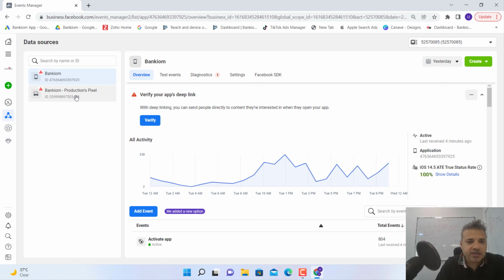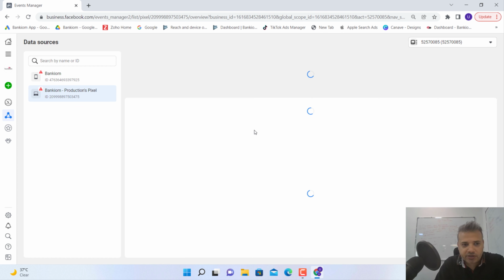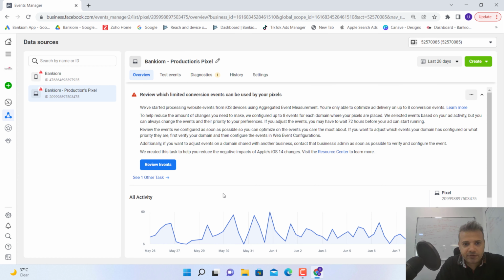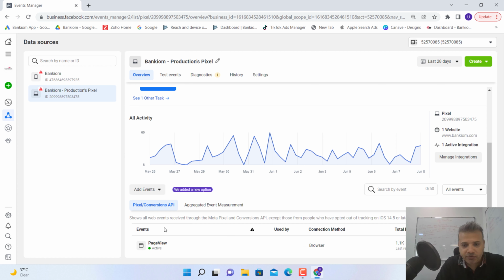Another one is basically the website event. So that is the website pixel. For website tracking, here you can see the website page view. This is the page view, which is the main base pixel which is giving me the data. But if I want to see all events, I cannot see them because I haven't created those. So for that you need to create further events through your pixel.